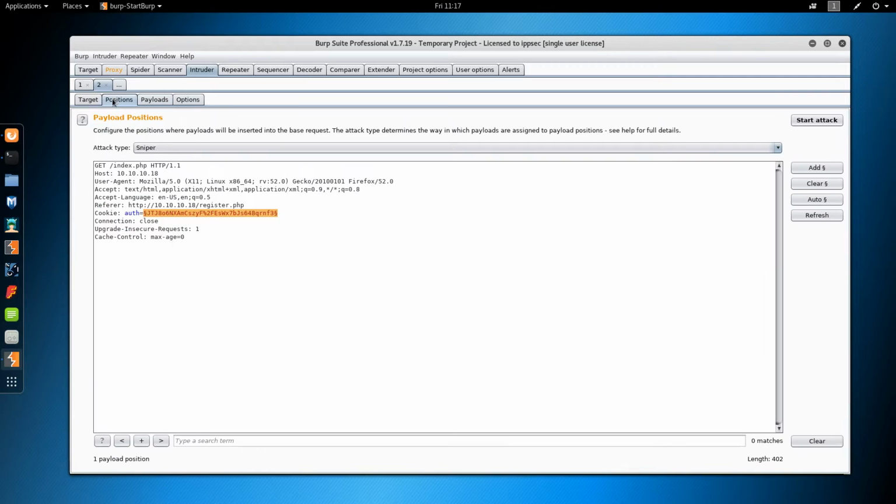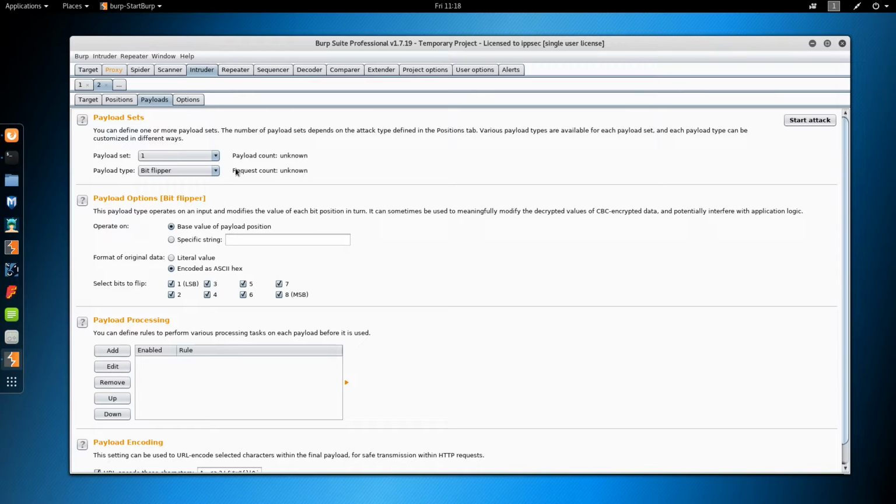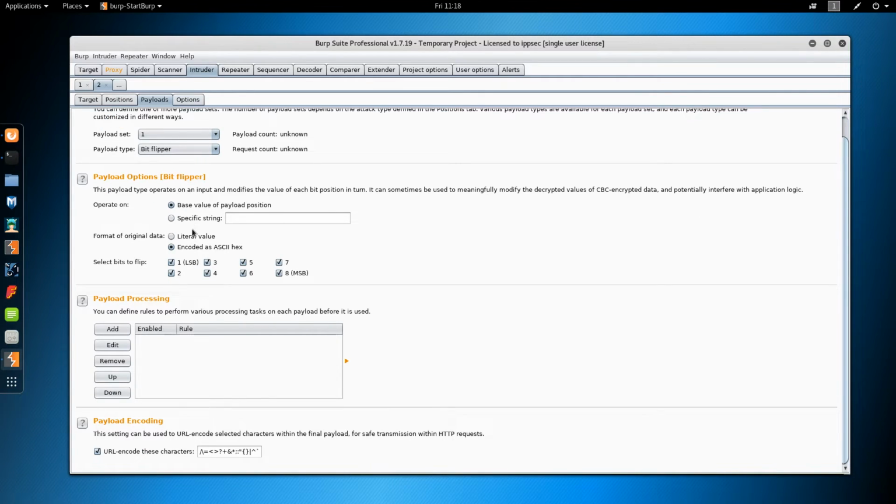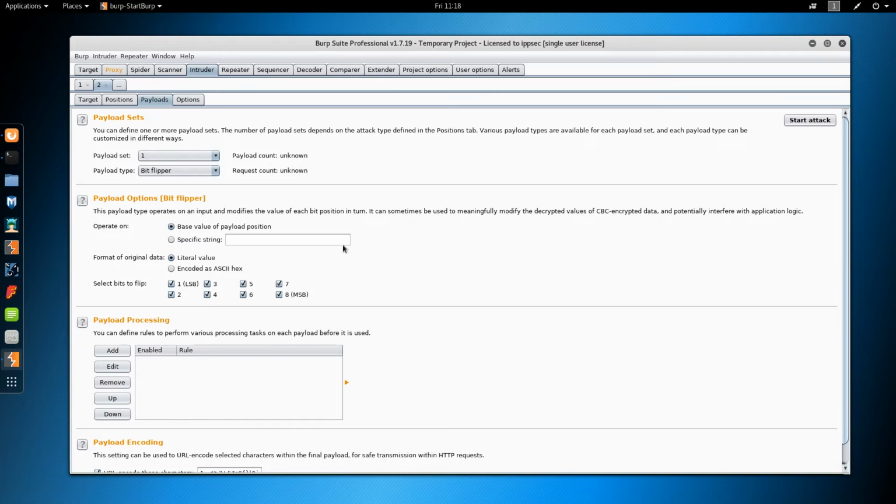So I'm assuming that this is some encrypted value right now. And I don't know how it's encrypted, but if I flip a bit, it may be able to change one character. And if it changes that C to an A or something, then I'm admin. So that's what I'm trying to do. Just flip random bits in the encryption, and I know that my username varies by 1 bit. So I may get lucky and become admin. So payload processing, literal value, and we will start this attack.